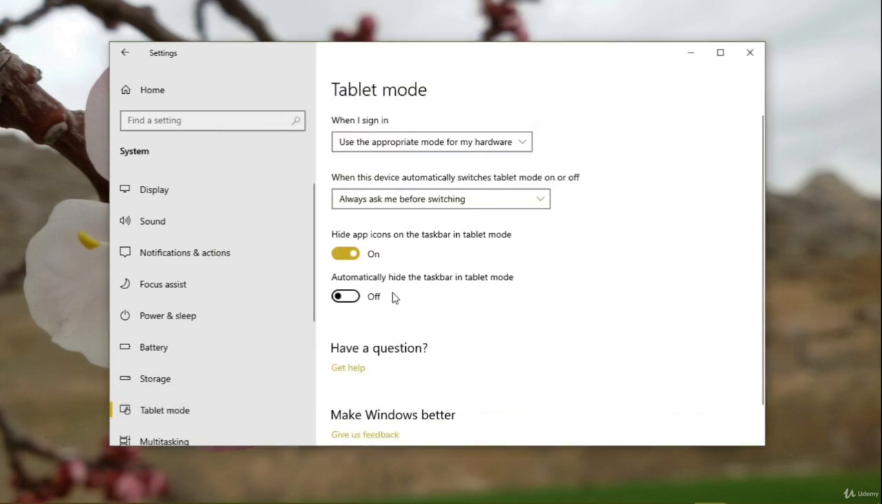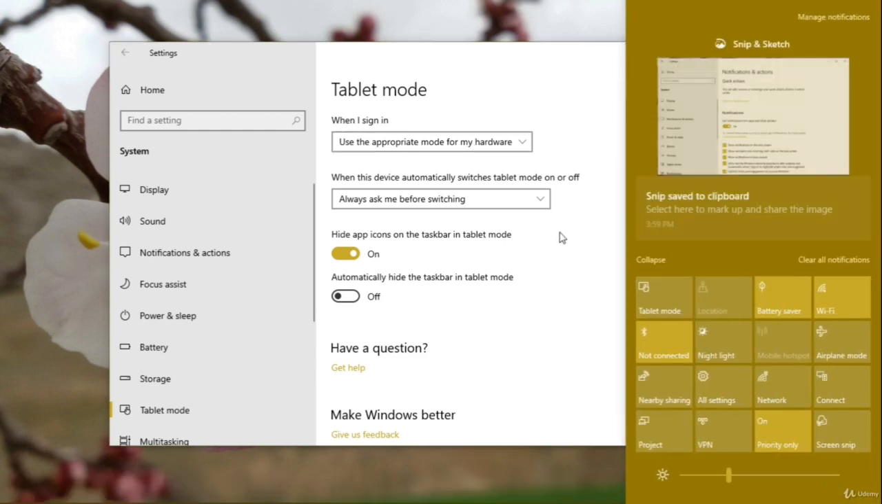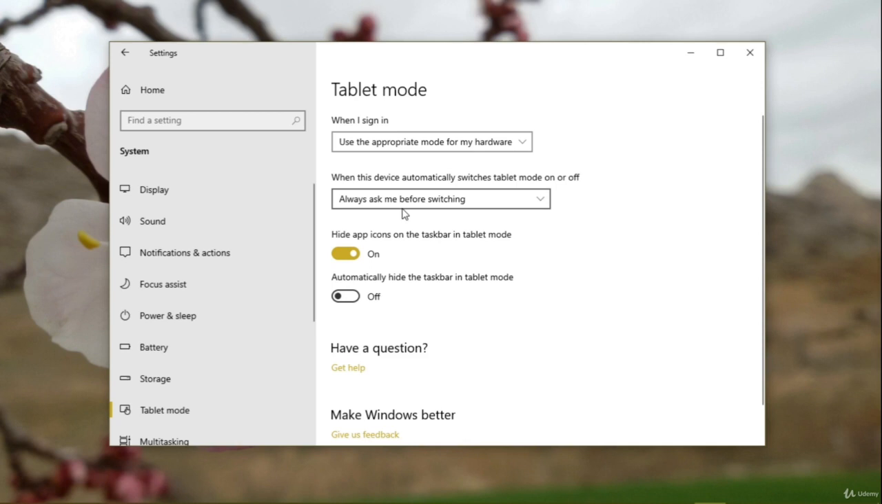In the tablet mode, you have the settings for your tablet mode. When I sign into the computer, it automatically shows the hardware should decide whether it is tablet mode or not. For me, it's desktop mode, laptop mode, so it's not going to be in tablet mode using this button. And when this device automatically switches tablet mode on or off, you can say always ask me before switching or don't ask me. Hide app icons on the taskbar in the tablet mode, you can say off or on. And automatically hide the taskbar in the tablet mode, you can say show it or not show it.